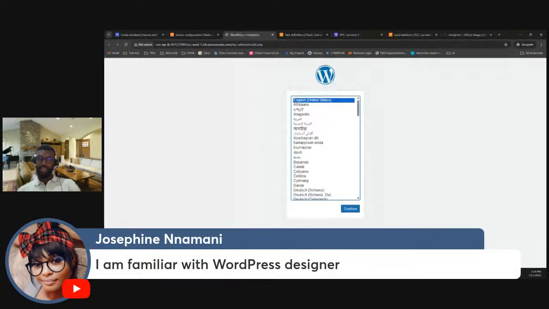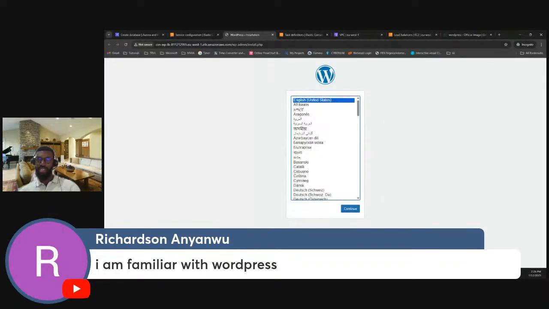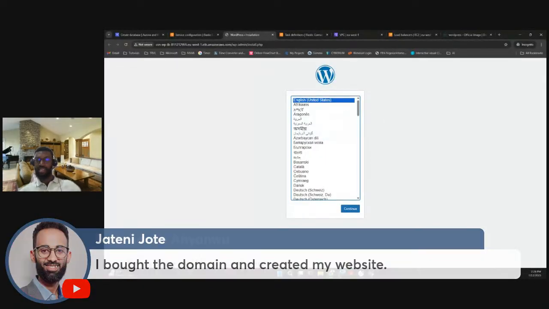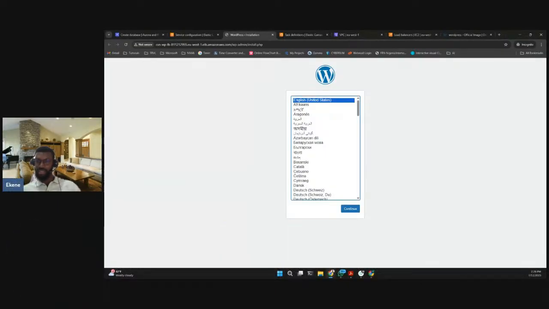Okay, I see Josephine is saying I'm familiar with WordPress. That's nice. So this should be easy for you. And you can tell me the methods of the WordPress websites you've worked with, the deployment model, comparing it with this one. Which one do you prefer? I'm familiar with WordPress. I bought the domain and created my website, so that's nice.